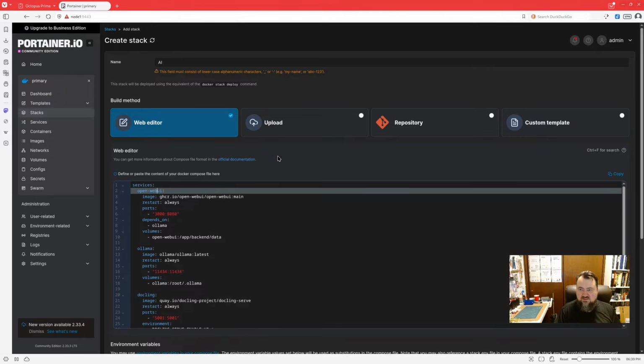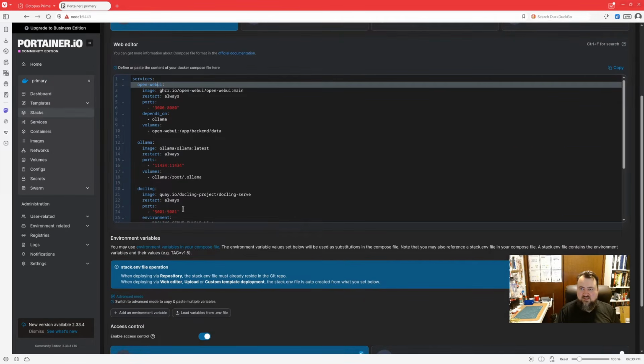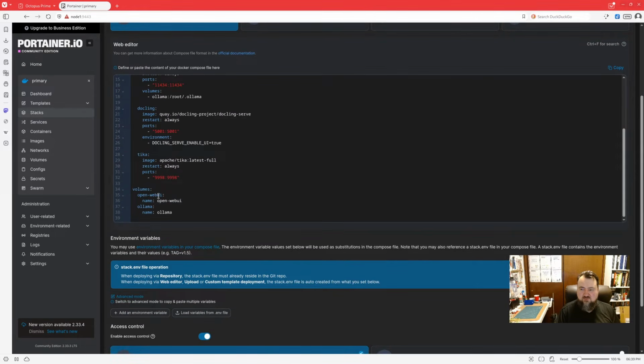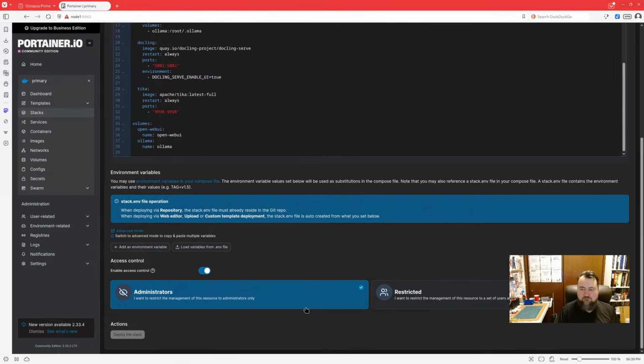So we've given this thing a name. We've pasted a Docker Compose file in here with the volumes, which are already created. And basically, we could add environment variables here. We could load them from an environment variable file. We could load in secrets. So you can load secrets into your stacks.